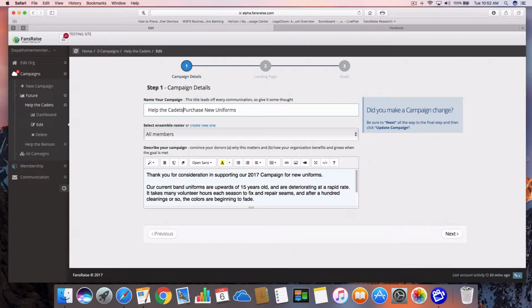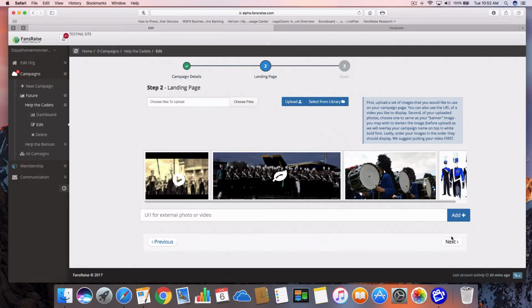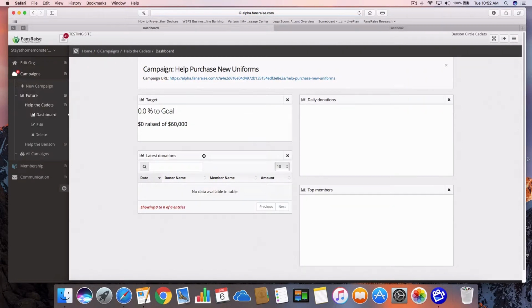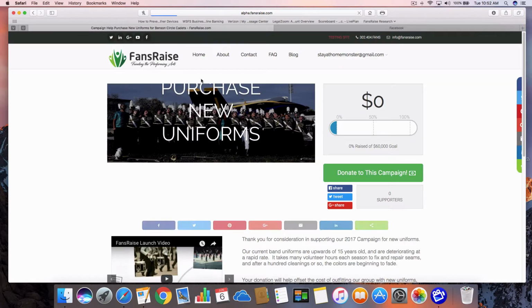And if you want, you can shorten this up a little bit. You're going to want to advance next, all the way to level 3, and then click Update Campaign. Now those changes, there it is, have been reflected.